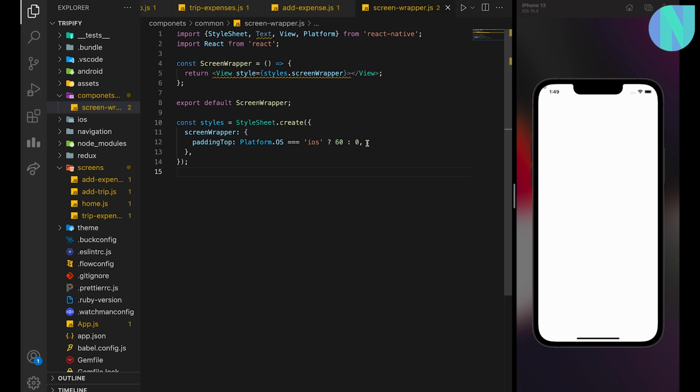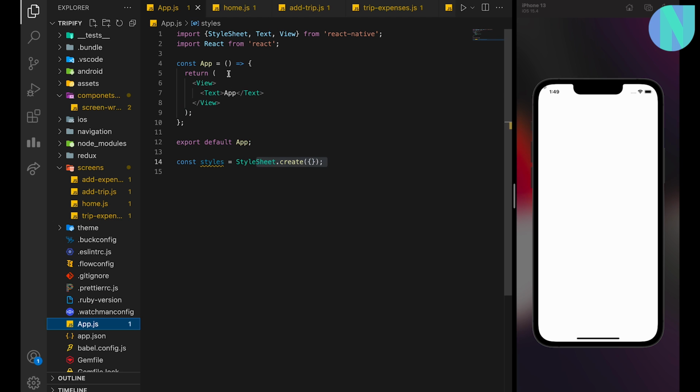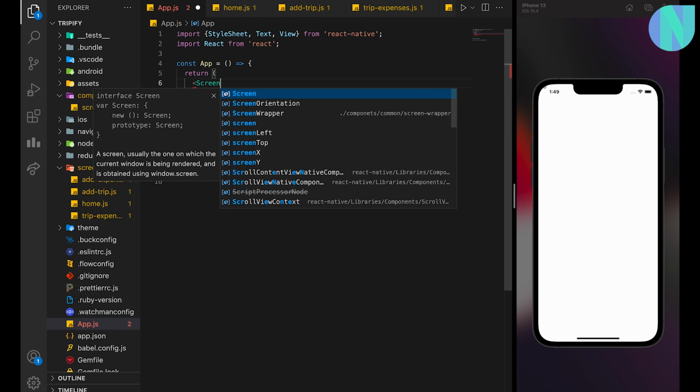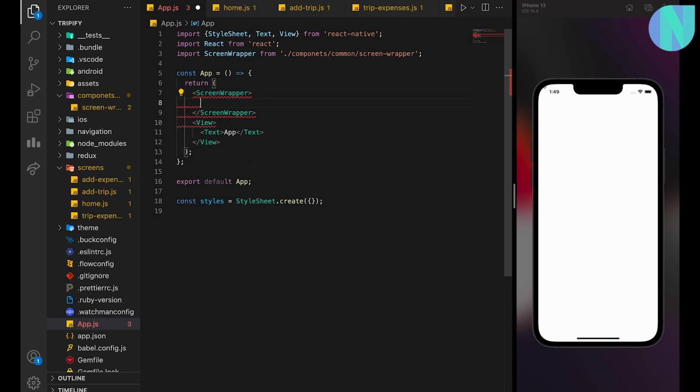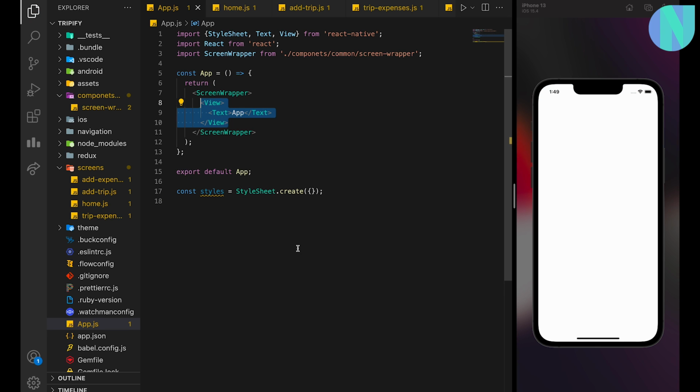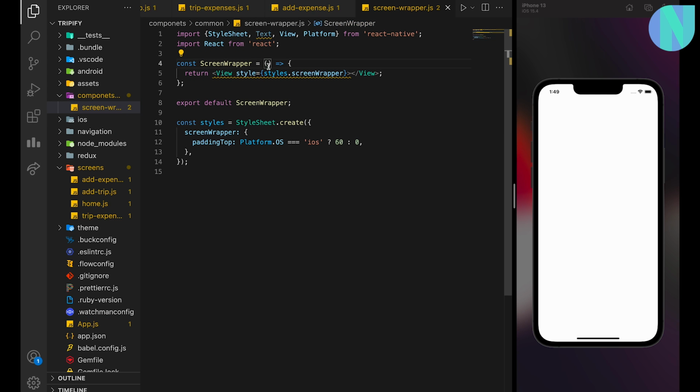Now also I'll just show, since it's not visible here, I'll quickly go here and I'll wrap this inside this screen wrapper, and I'll wrap everything inside this. Okay, now you can see nothing is visible. I'll tell you why. Because we are inheriting a children, so we are saying whatever is wrapped inside the screen wrapper, just render it as it is. So here, if I'll say children, you can see app. As you can see, there is a padding top of 60 for iOS device.